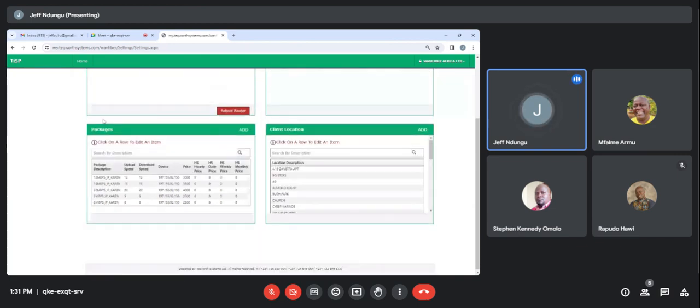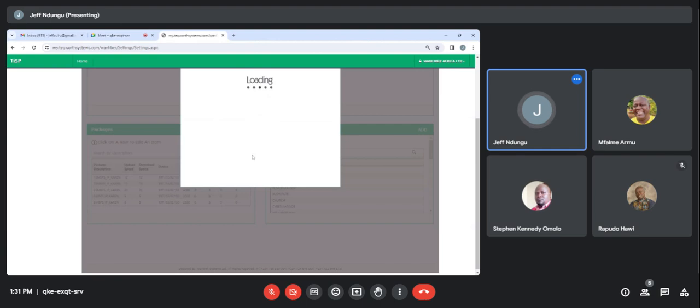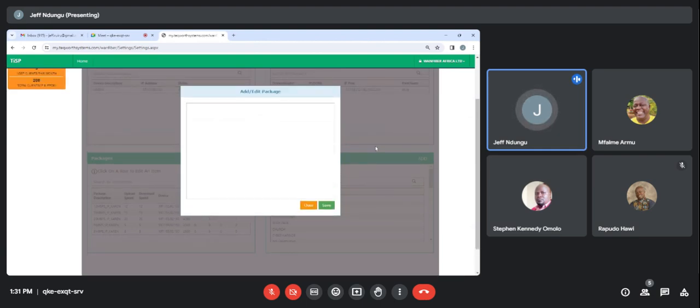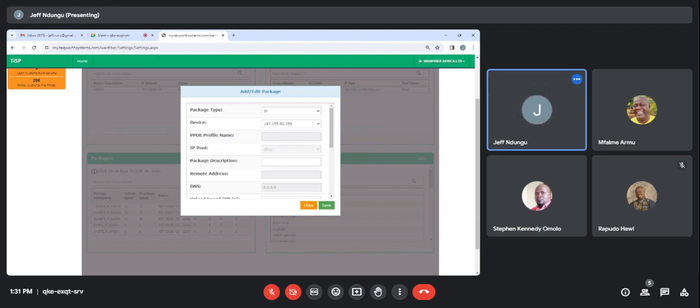And then we come to the packages. Here we have three types of packages: the PPPoE package, static IP package, and hotspot package. Now if you want to add a package, you just click on add there. The first part is selecting the package type. You see there is the IP, which means static IP, PPPoE, or hotspot.